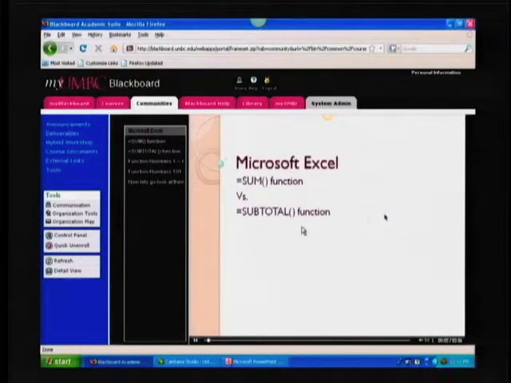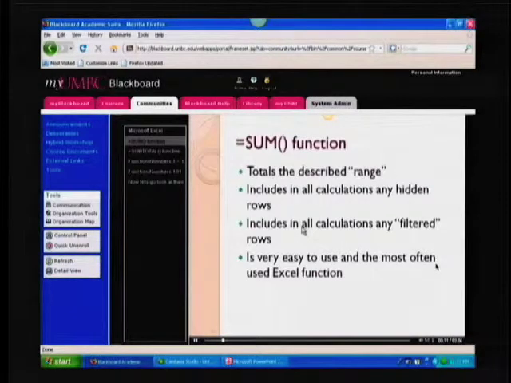In this session, we are going to compare the Microsoft Excel sum function with the Microsoft Excel subtotal function. The sum function totals the values in the described range. It includes in all calculations any data that may be present in any hidden rows that are contained within the described range. It also includes in all calculations any data that may be present in any filtered rows within the described range. It is very easy to use and the most often used Excel function.